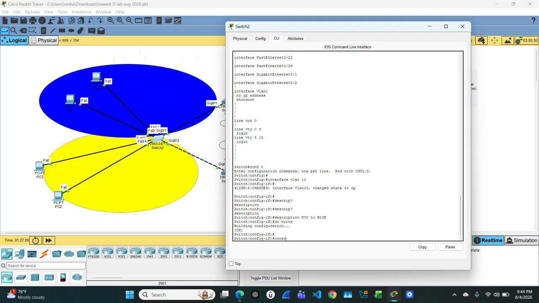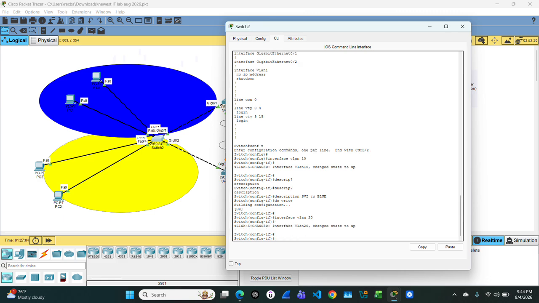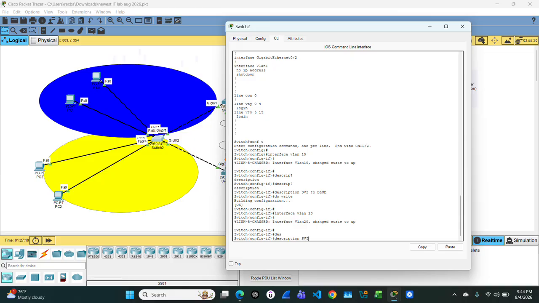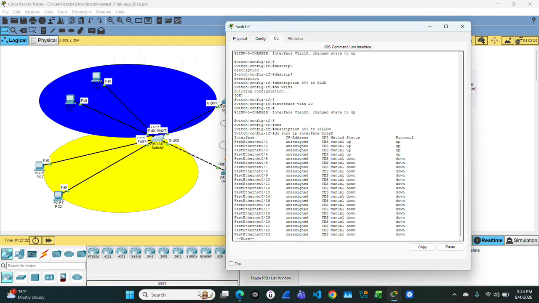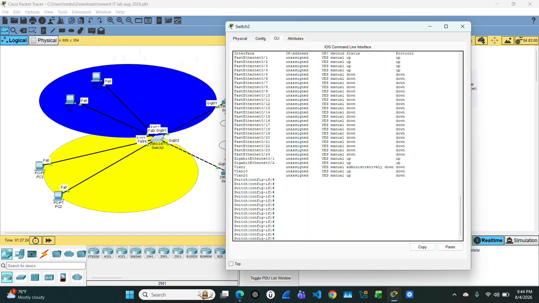Now we're also going to configure VLAN 20 on this switch. So we're just going to say interface VLAN 20 to bring the SVI up. And then we're going to give it a brief description, SVI to yellow. Awesome. Do show, actually I can see do show IP interface brief. And we can see at the bottom, the VLANs will be listed. VLAN 10, VLAN 20, they're in up-down state.